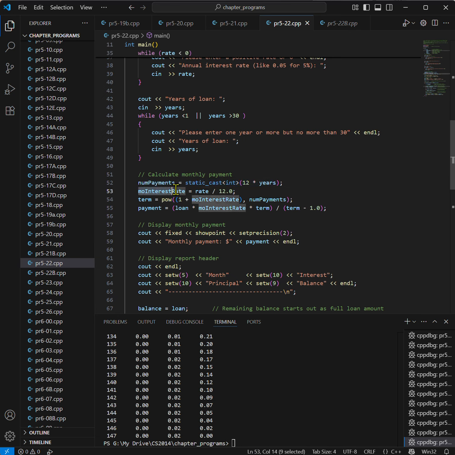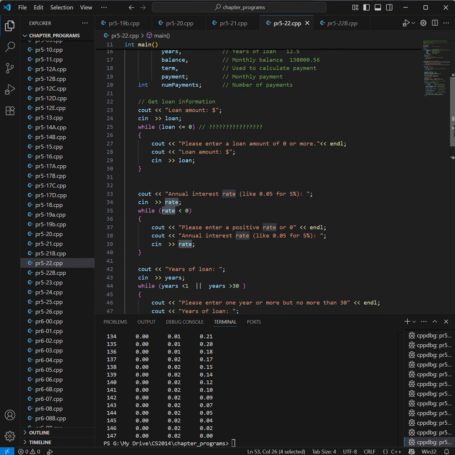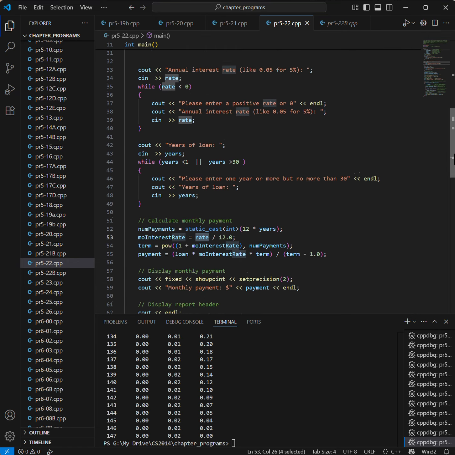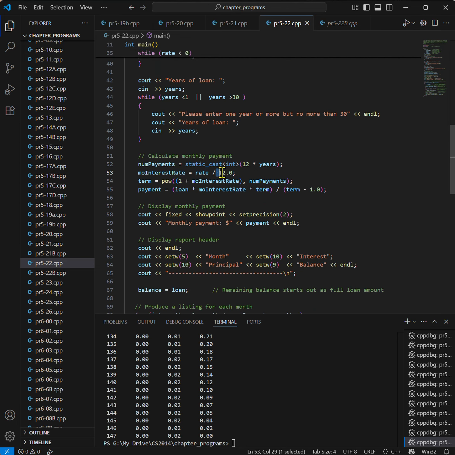Then we have to create the monthly interest rate. Now over here rate is already a double. So the fact that it's listed over here as divided by 12.0 is not really necessary. You could just divide by 12, because if you divide a double by an integer, 12, then you still get a double, and the monthly interest rate is a double too. This is kind of some extra security.